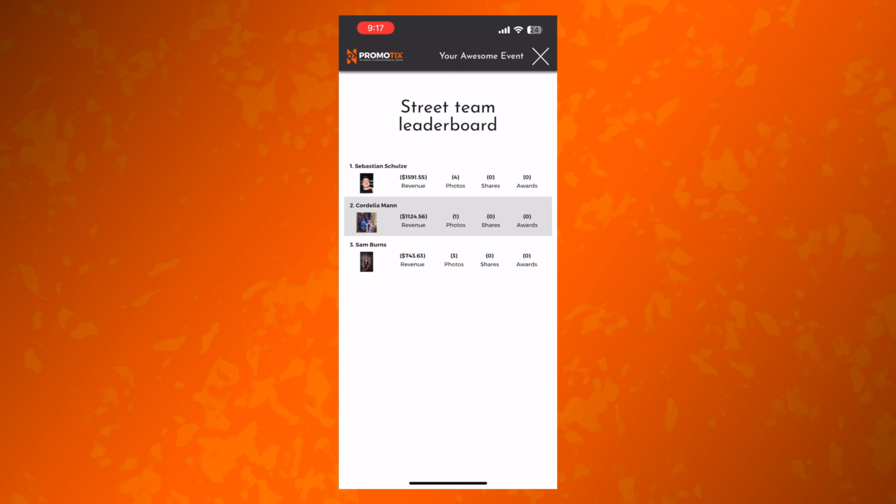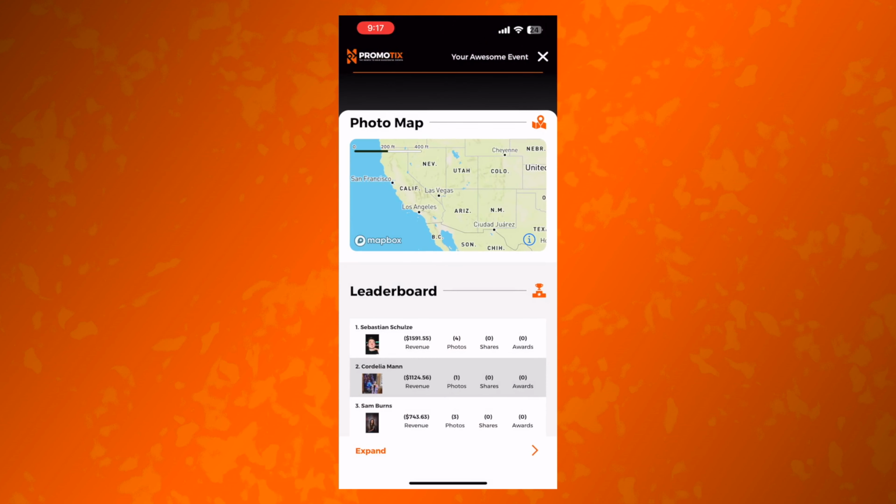And finally, the street team leaderboard is going to show all of the ambassadors that have joined the ambassador program. And there is an algorithm that automatically ranks the ambassadors based on how many tickets they've sold, how much work that they've put into the program. So it's a little friendly competition. Ambassadors can see how well other ambassadors are doing, and that motivates them to try to complete more tasks and earn more awards.